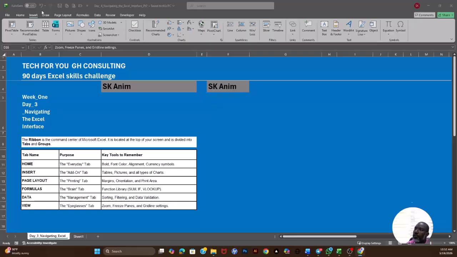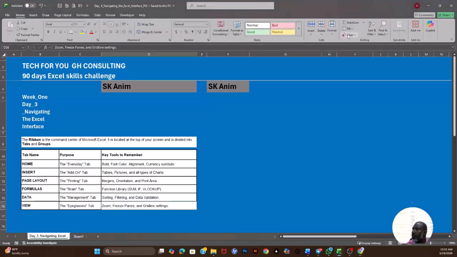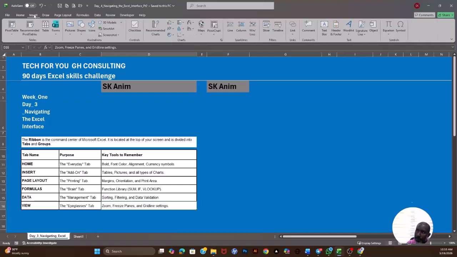So yesterday we looked at the title bar, where we saw the book name, the quick access toolbar, and then the controls. We also looked at the ribbon. We introduced ourselves to the home tab, and we saw a lot of tools and groupings in it and how to use them. We want to quickly continue by looking at the Insert tab in the ribbon.